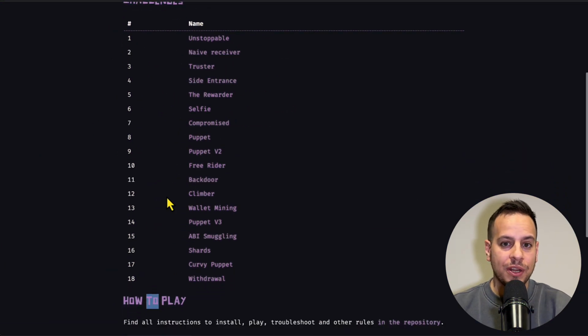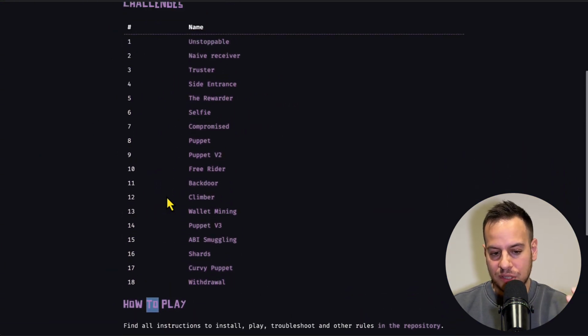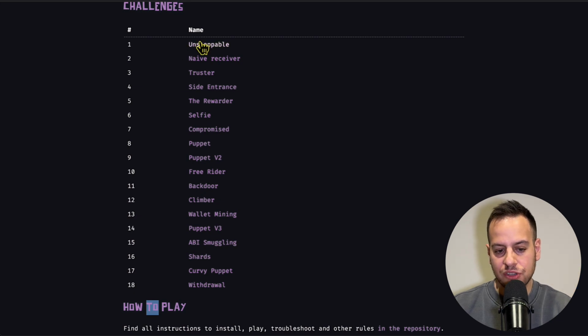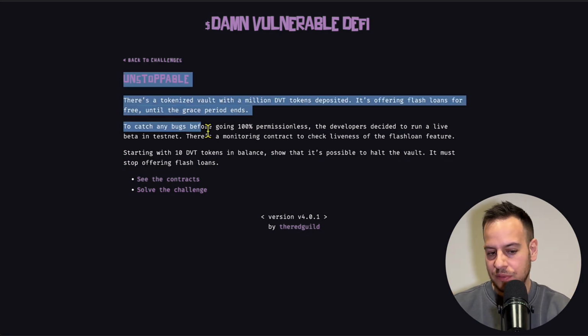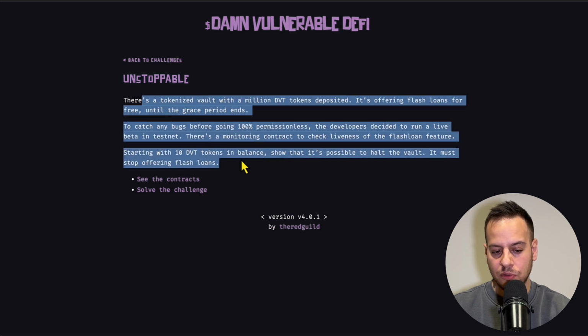Which brings me to the next point: how do you actually start solving these challenges? Every challenge is a series of smart contracts with vulnerabilities, which you need to find and then exploit. Make sure to exploit them and achieve some kind of final state that proves that you passed the challenge. And the first one, for example, is Unstoppable. So you have the prompt over here.